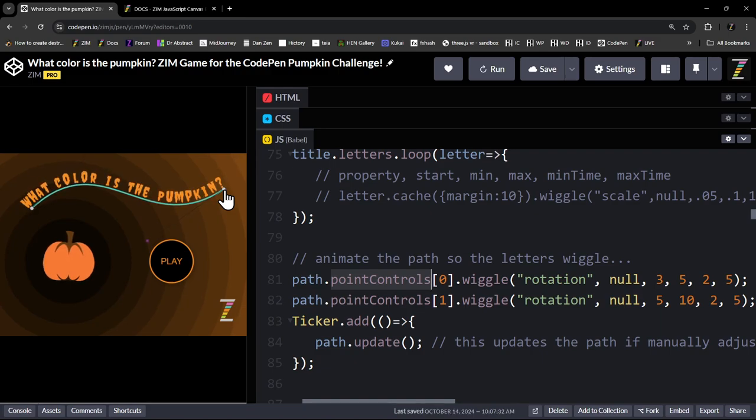I thought that should be point circles. Maybe the point controls hold all of it. So maybe that's the container. Yeah. So we're just rotating the container that has the little circle there, and that's on a squiggle. That's how you can access the points in there.